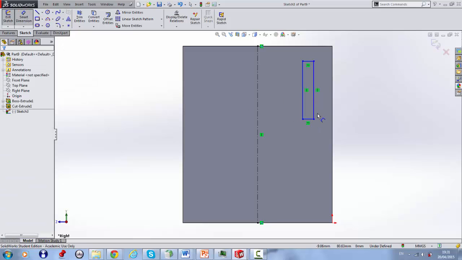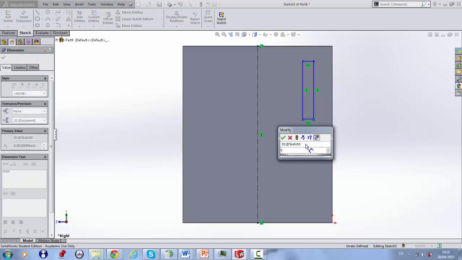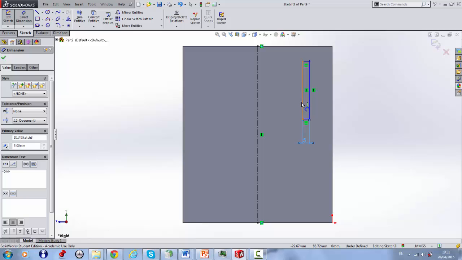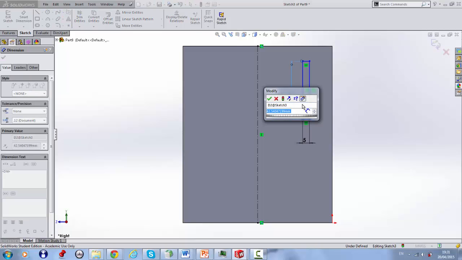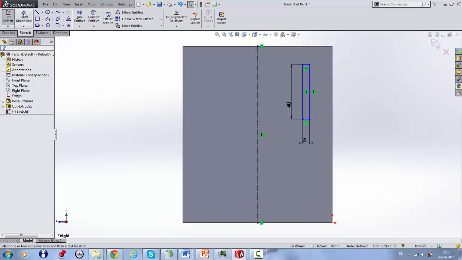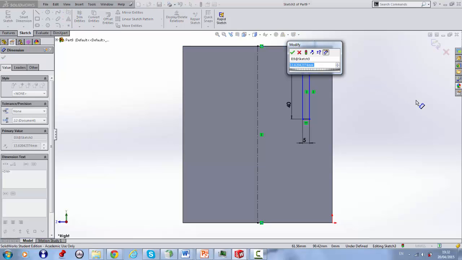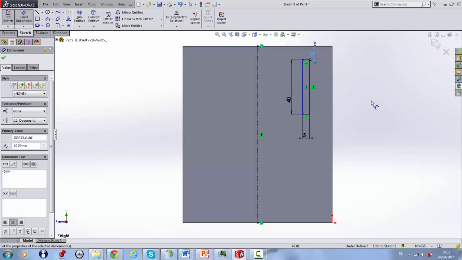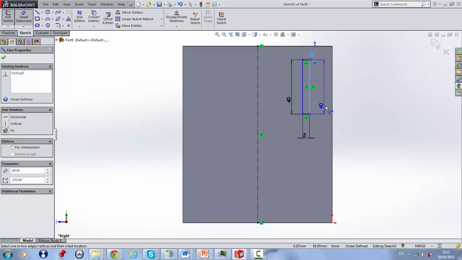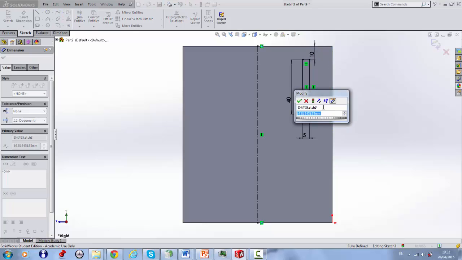Next we're going to smart dimension it. We're going to smart dimension this 5 millimeters wide. And it's going to be a height of 40 millimeters. The distance from the top of the window to the top of the cab is going to be 10 millimeters. And the distance from the side of the window to the side of the cab is going to be 15 millimeters.